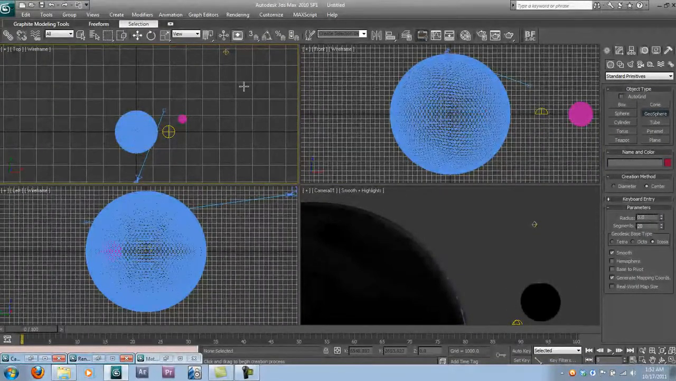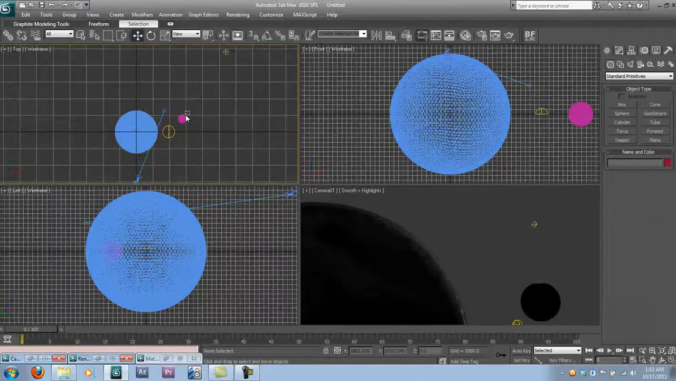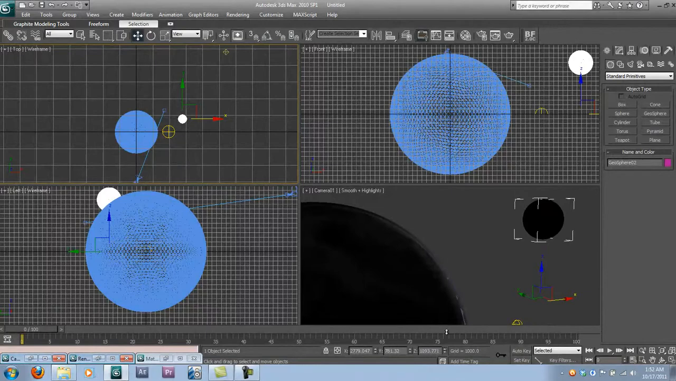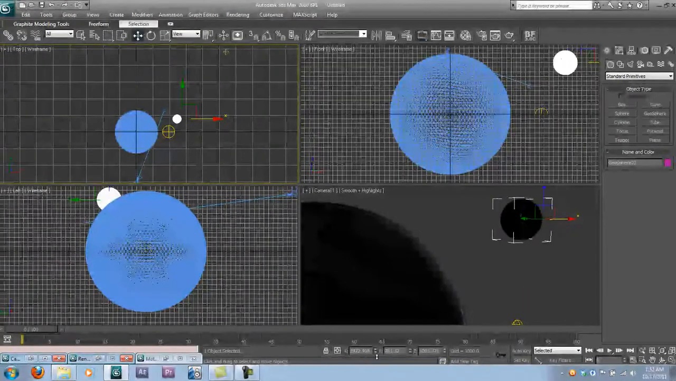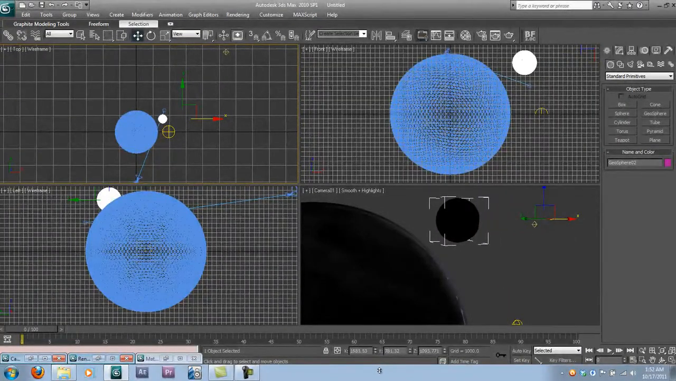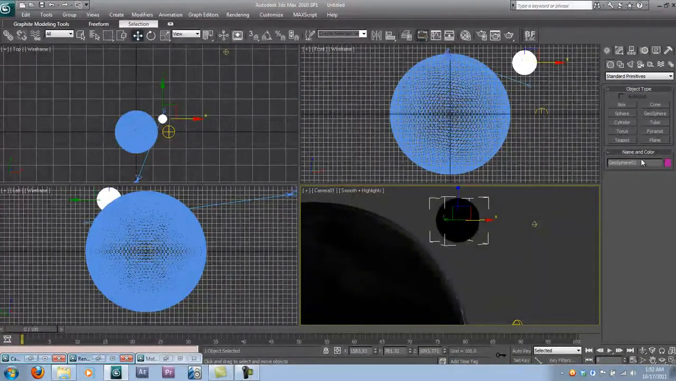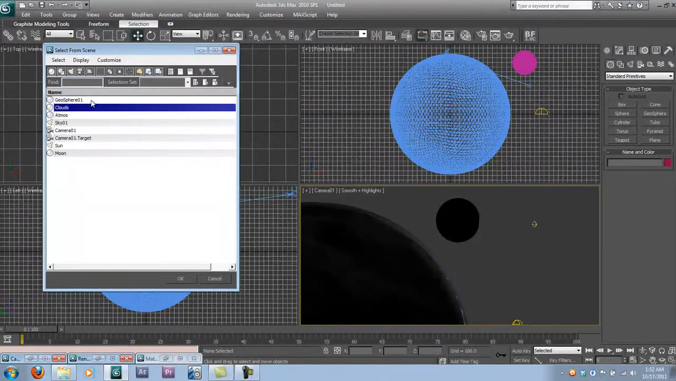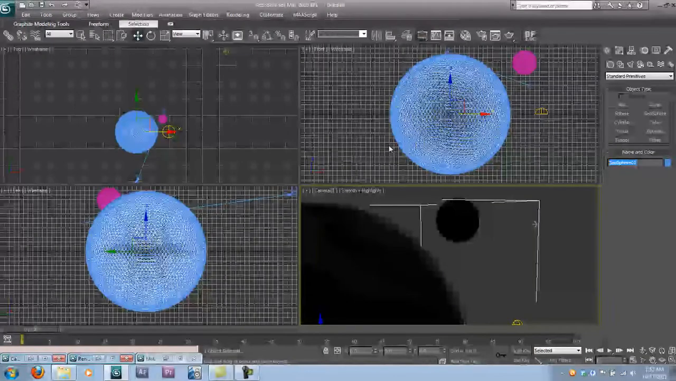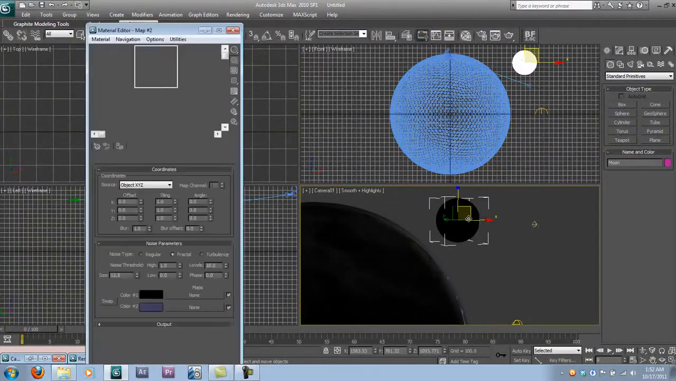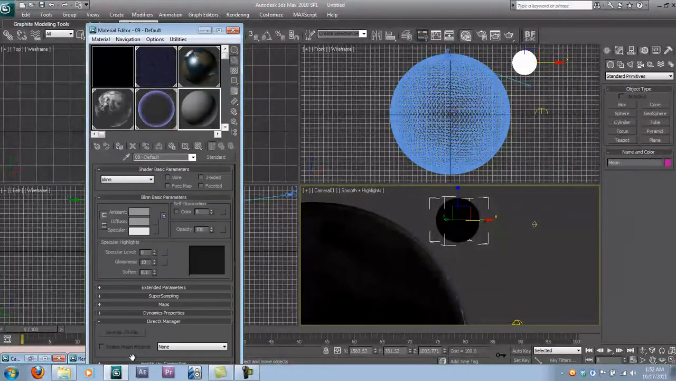Then maybe place it here. Ooh, that's nice. Okay, we'll name this Moon. And while I'm at it, I'll rename my first geosphere Planet. Here's our moon. Okay, new material.